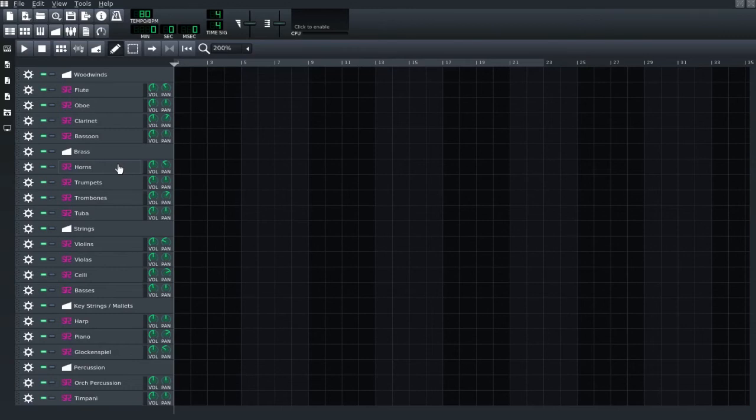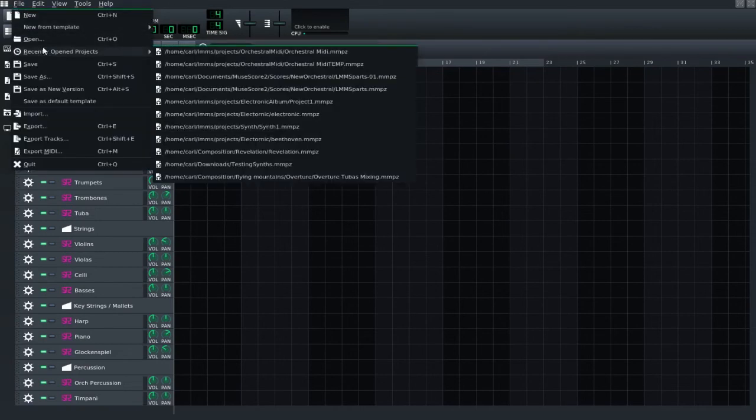Okay, so that was what I wanted to show you about generating a template, just some ideas on that. The next thing I want to talk about is some orchestration tips. This is a little bit more in-depth talk on some of the things that I have mentioned in the previous tutorials in Linux Multimedia Studio. So I already have a file that I've created. Let me open that up.